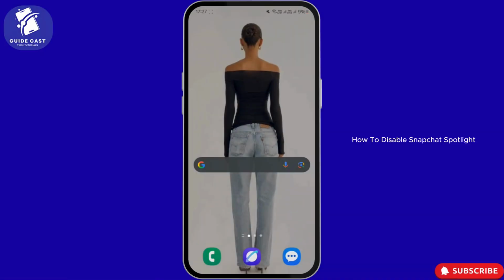How to disable Snapchat Spotlight. Hey guys, welcome back to our channel. So today in this video, we're going to discuss disabling the Snapchat Spotlight.